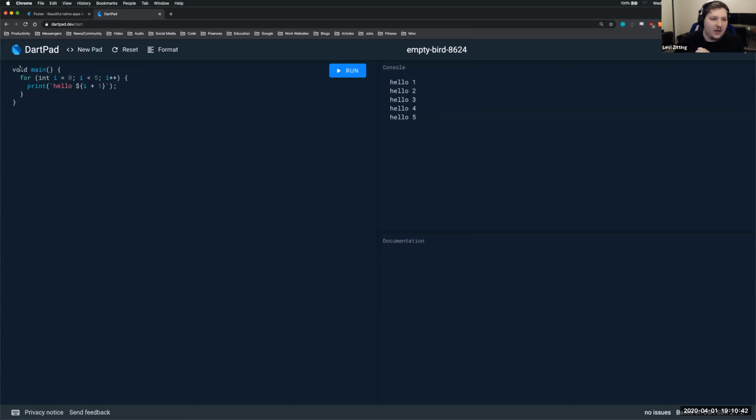So up at the top, we have void main. We're defining a function called main. And one thing to keep in mind, in every single Dart program, the first function to be invoked is a function called main. So that's where your program starts. And it's just by convention that it's called main. If this was called something else, the Dart compiler wouldn't recognize it as the entry point.